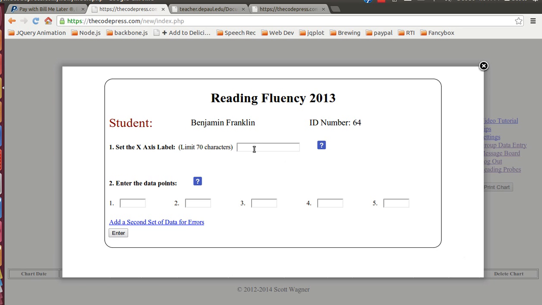of creating a chart. It's asking me for an x-axis label. The x-axis is the horizontal axis at the bottom of the chart. This is going to be a reading fluency chart, so the bottom is going to show the reading probe dates, the dates that the reading probes are administered.